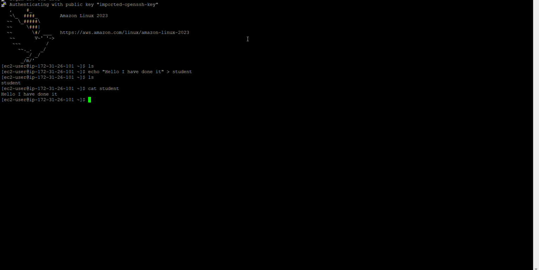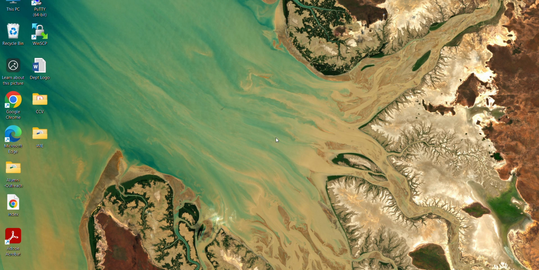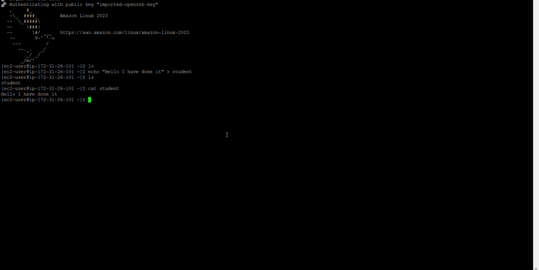So this is your Linux instance. If you are observing, your system is having Windows. This is our physical system. In this physical system, I am having a Linux system with two operating systems. One is my physical system with Windows and a virtual system with Linux. And now I can do whatever I want to in this Linux.